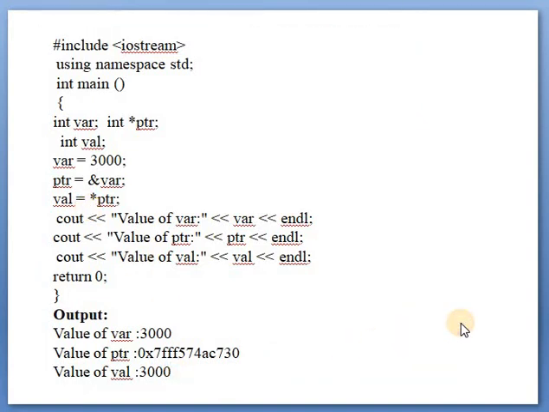This is the simple program which explains the pointer operators, that is the asterisk and ampersand.